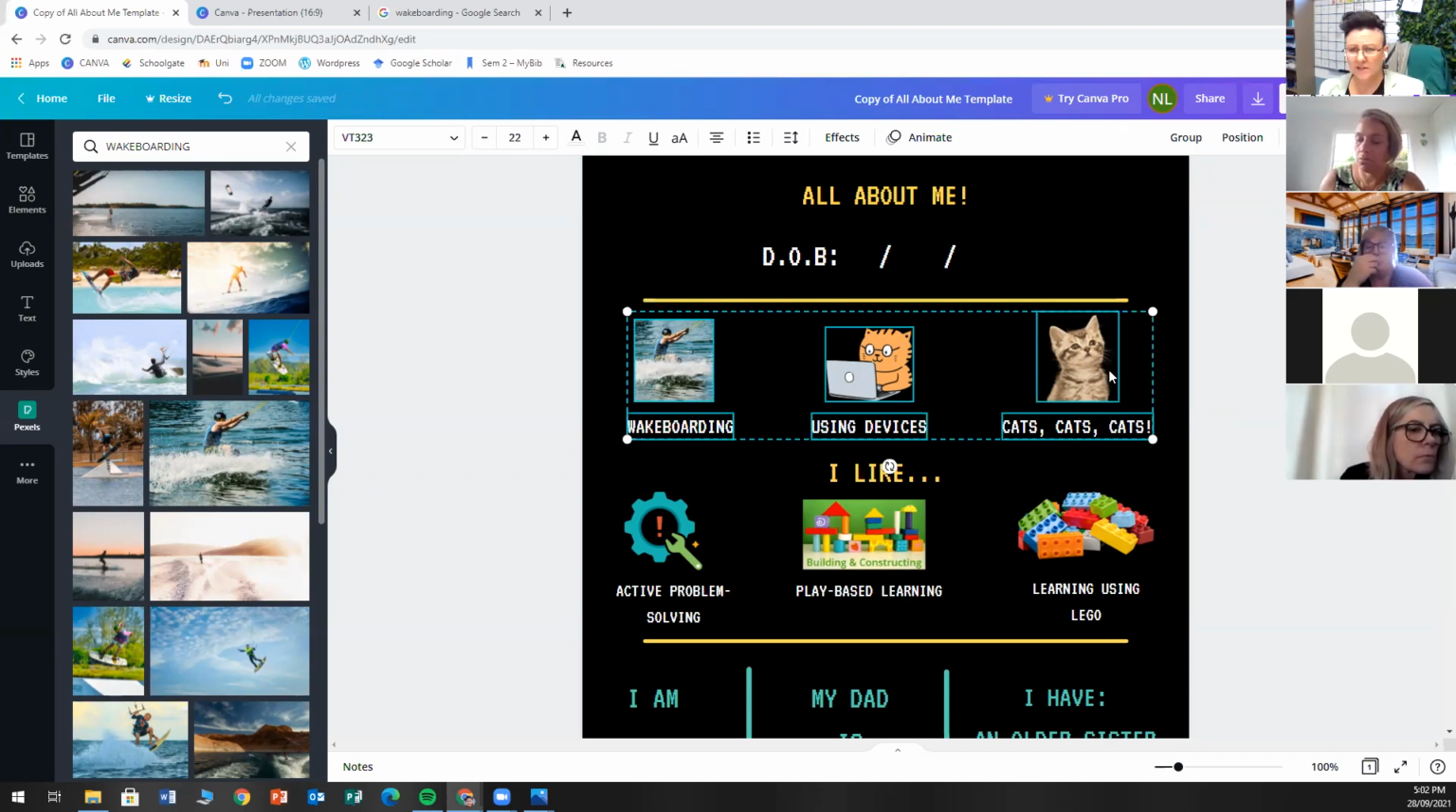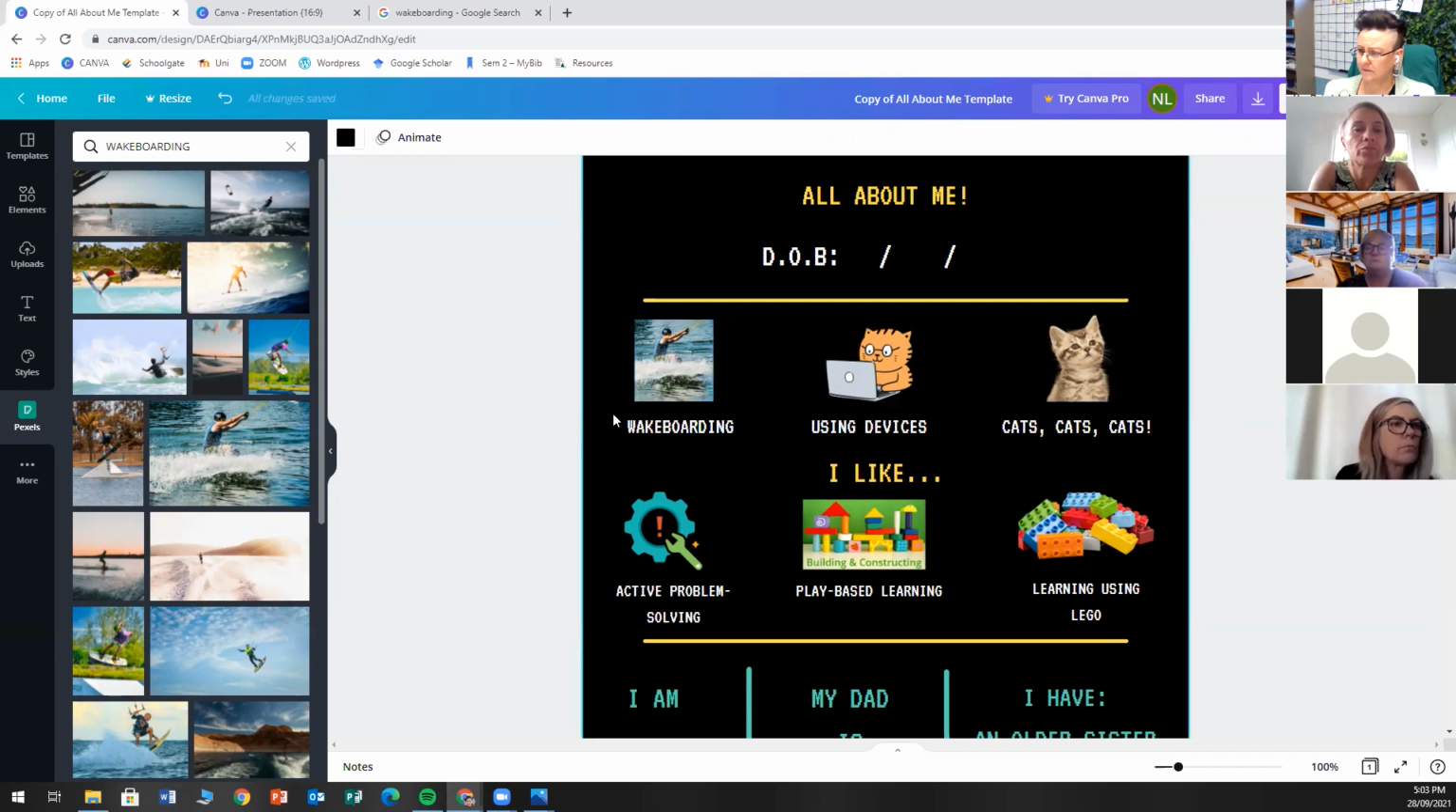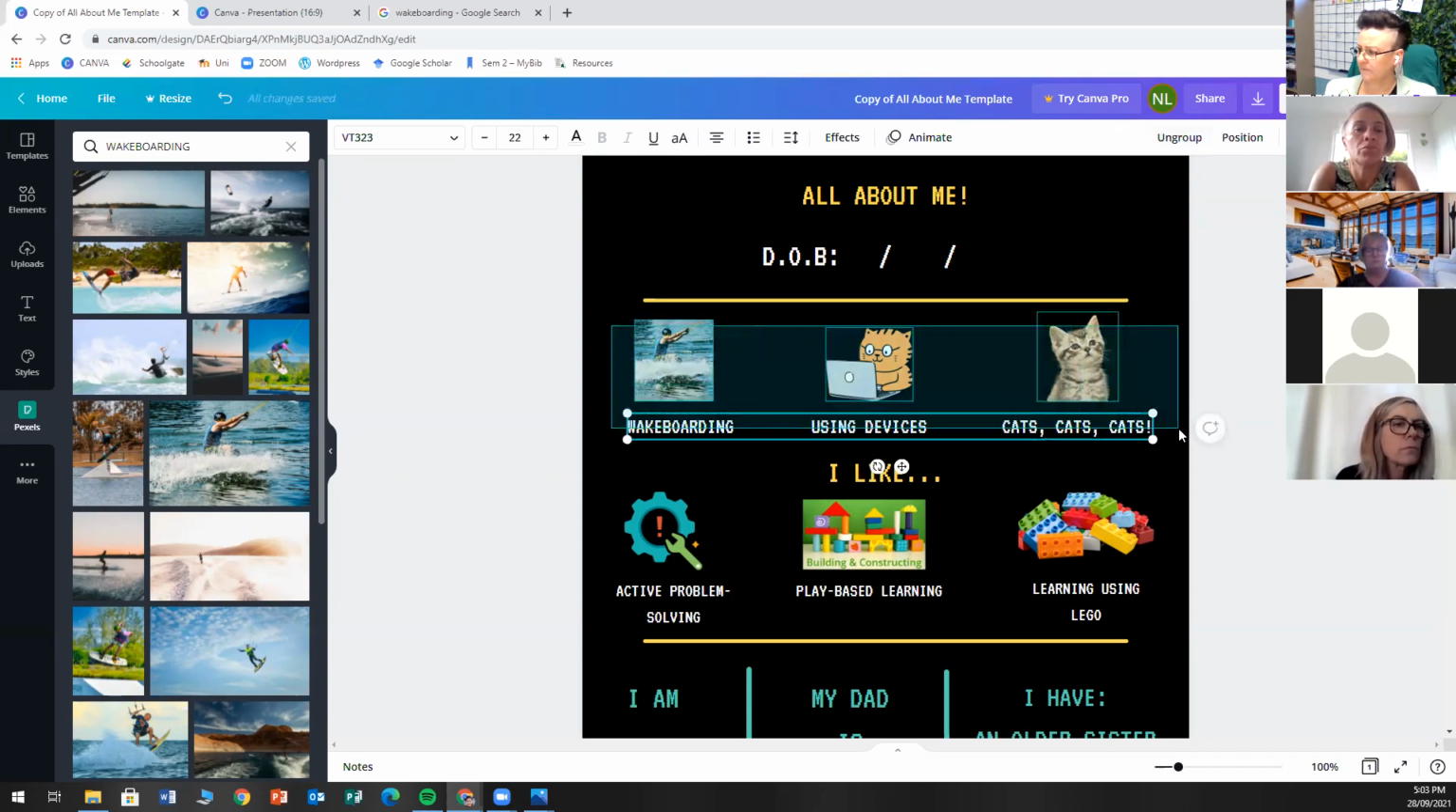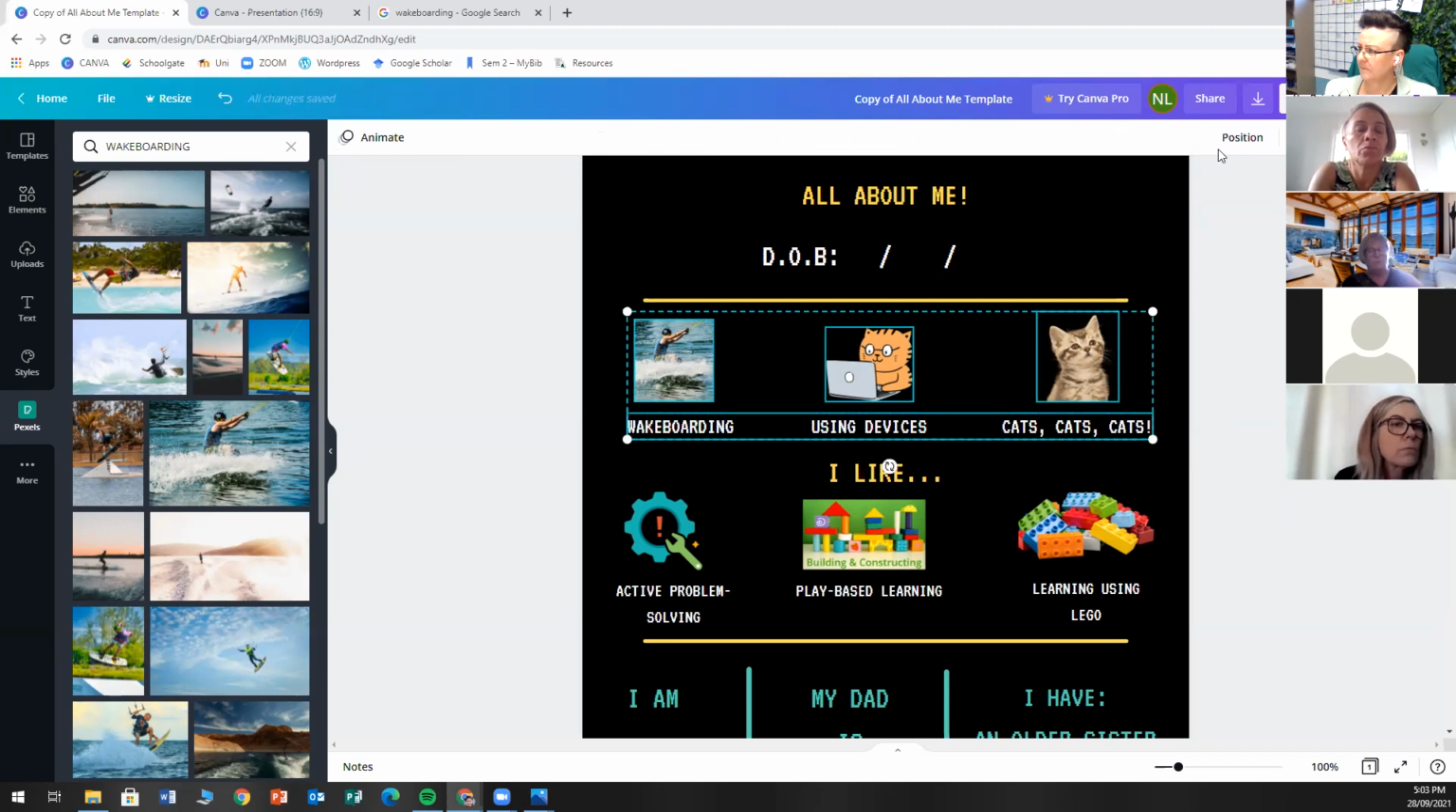And if you're struggling with shifting something, then that's when you need to ungroup things, particularly if you want to add another box underneath it. It's also worth noting, Vic, if you were to group the words wakeboarding, using devices, and then group the 3 images together, if you've got 2 groups, you can't merge them. If you've made those words into a group and then tried to add the images to the group, it won't work as Canva currently stands. They may update this. You'll have to ungroup the first lot and then group again.